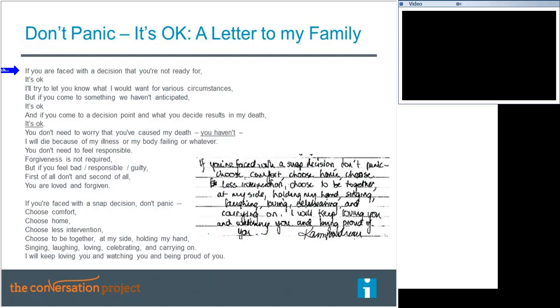You haven't. I will die because of my illness or my body failing or whatever. You don't need to feel responsible. Forgiveness is not required. But if you feel bad, responsible, guilty, first of all, don't. And second of all, you're loved and forgiven.